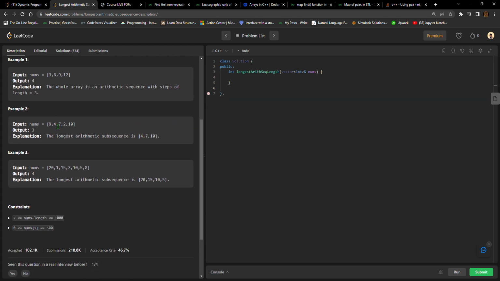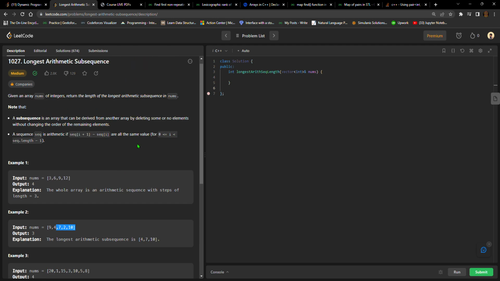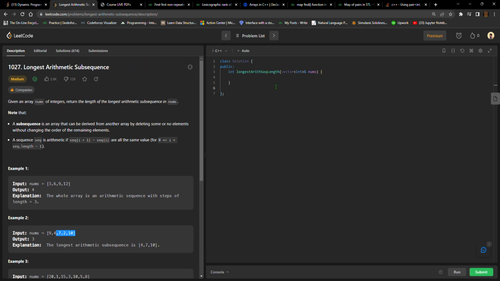Like for example in this we have a longest arithmetic subsequence of 4, 7 and 10. So we could have picked 4, 7. That gives us the difference of 3. And 7 and 10 also gives us a difference of 3. The total length is 3. So till now we are clear that we need to return the maximum length of AP that can be generated, with whatsoever difference we want.